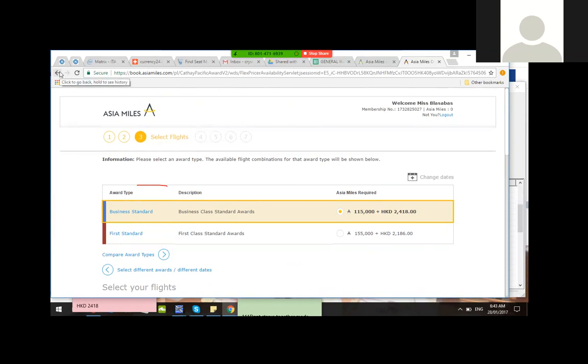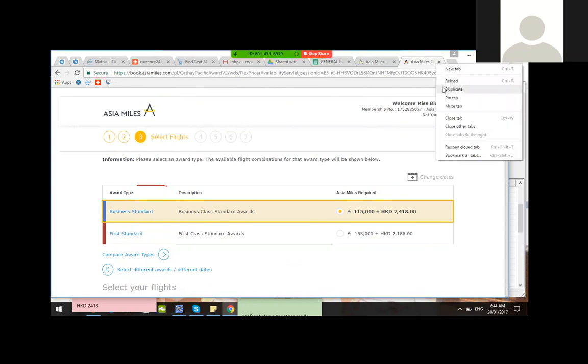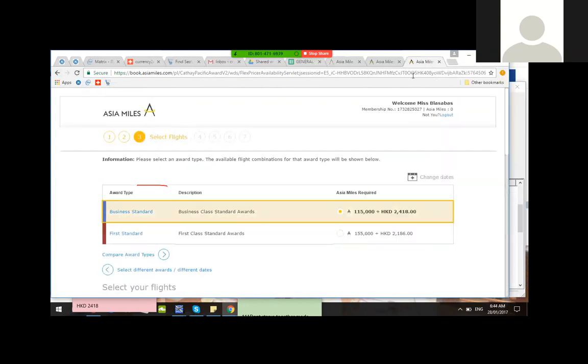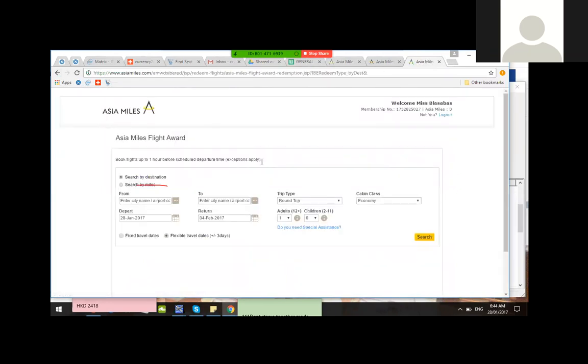Maybe I would say duplicate this on another tab. Just right click on the word Asia and choose duplicate. Right click at the top of your screen up here. Okay. Duplicate, yeah. And then that way you've saved that other one. And then go back to the beginning where you had that flight finder.